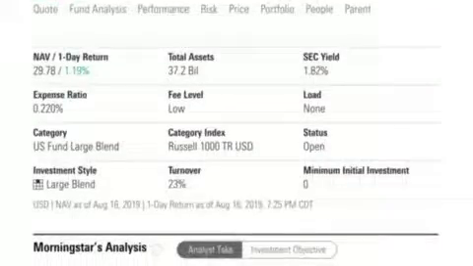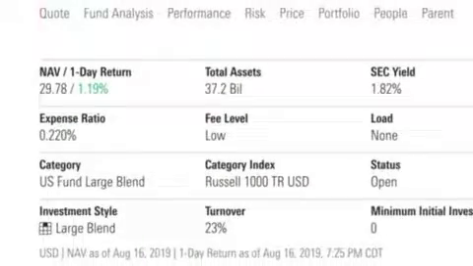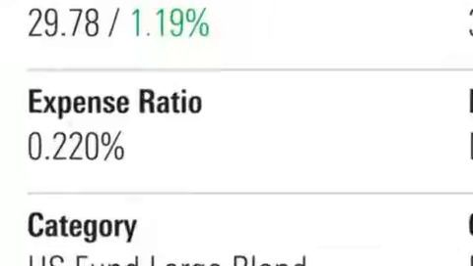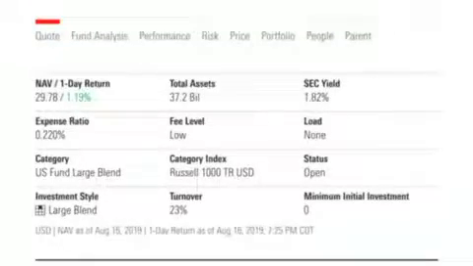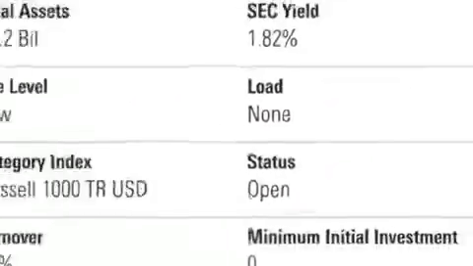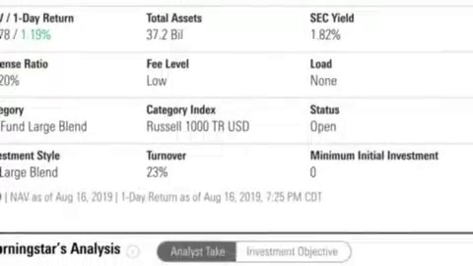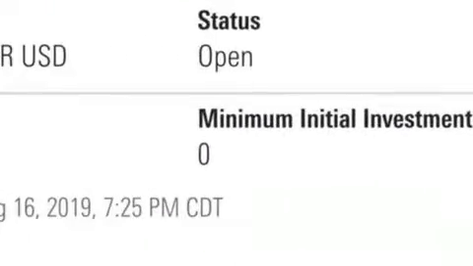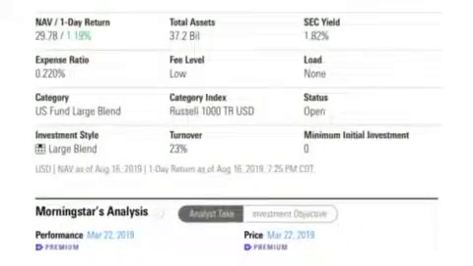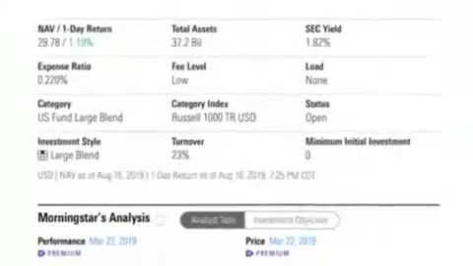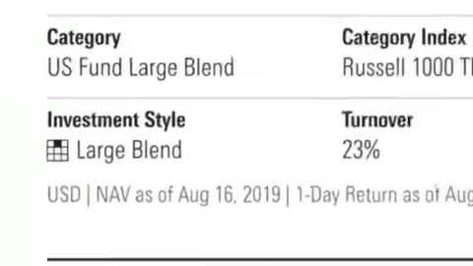You can see that this fund manages $37.2 billion in assets. Expense ratio is extremely low. There's no load, so we don't have to pay at the front or the back end. That's good. It is open to new investors, so you could get in on it. 0 minimum initial investment. It's kind of rare. I usually see at least $100 there. Turnover is at 23%. That's fine, and it's a large blend there.